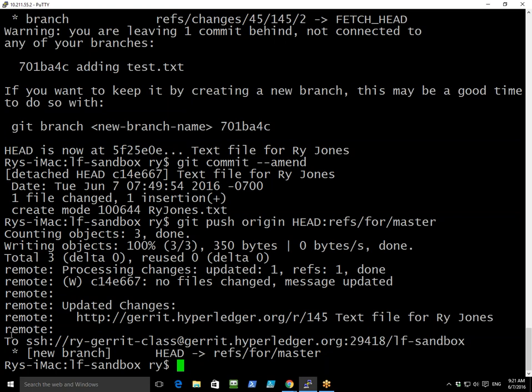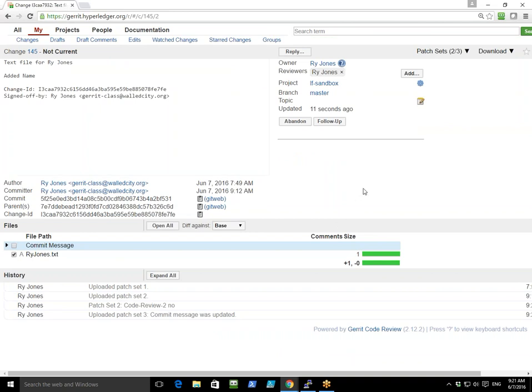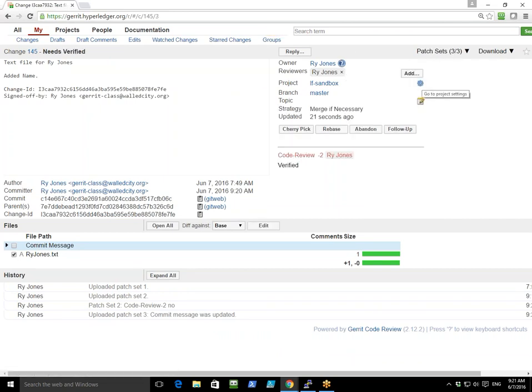So what we should have now is patch set 3 with a negative 2 vote. Nope. I guess that's because I'm the person who voted on it, so I overrode my own vote. Oh, no. Okay. So patch set 3 does actually still have a negative 2.